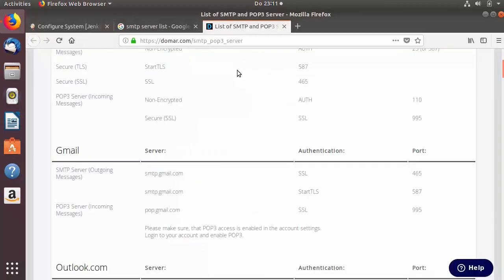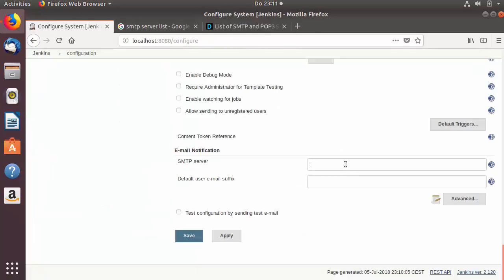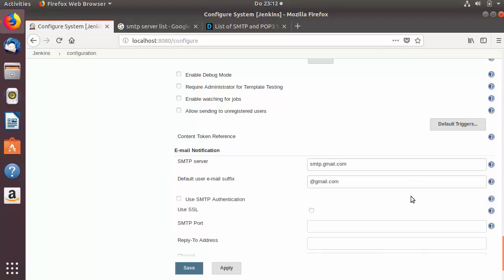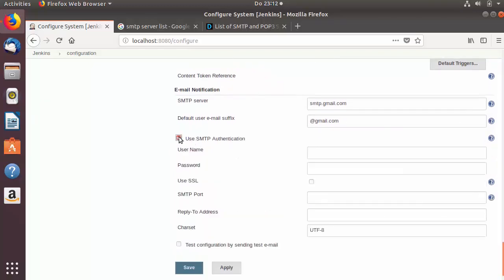So the SMTP server for Gmail is smtp.gmail.com. So I'm going to just give this information here, and then you just need to give the default user email suffix. The default email user suffix of Gmail is @gmail.com. And then you will be able to see this advanced setting button. You just need to click it and then check this checkbox which says use SMTP authentication.